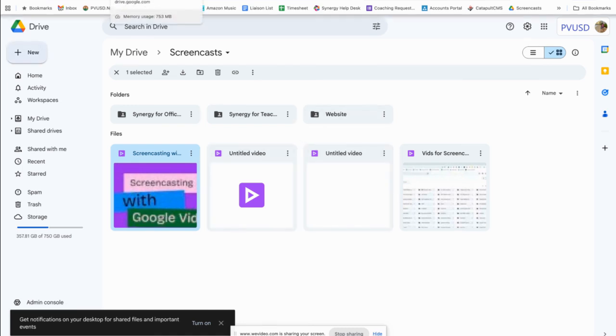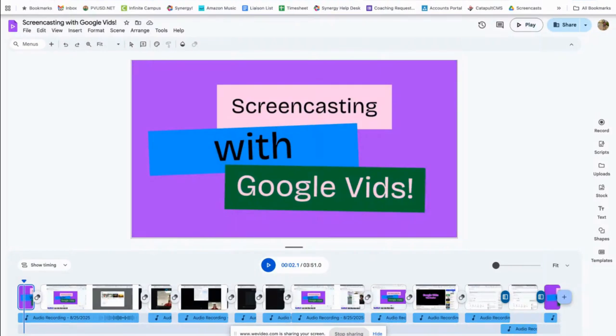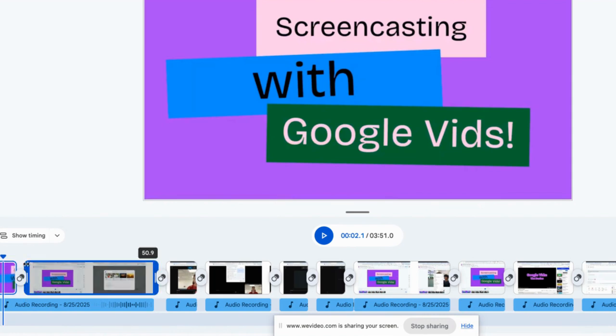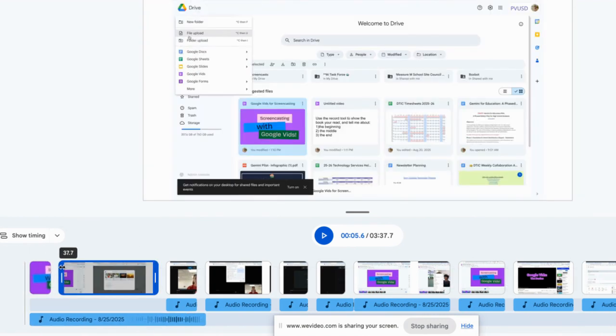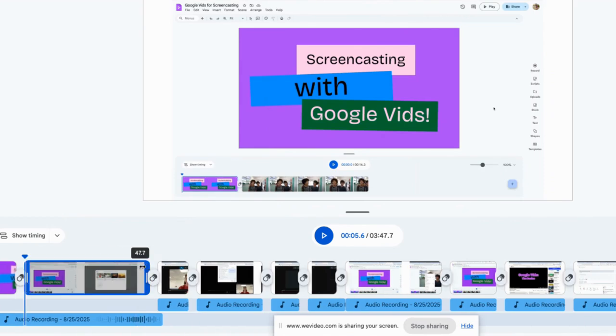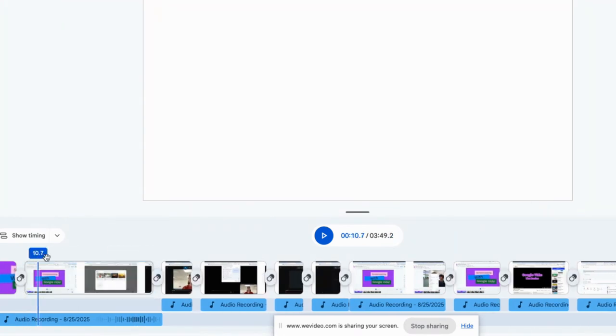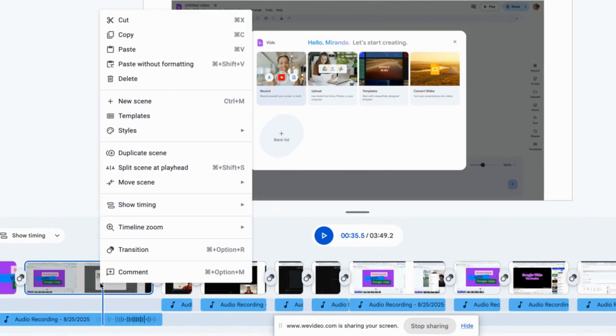You can also edit screencasts in Google Vids, so I'm going to go here to a Google Vid where I have done a lengthy screencast. There's some very simple editing options, for example, trimming. So if I hover over the end of a scene down here on the bottom, I can click and drag to trim that from either end. I can also move my playhead around here and then right-click to get additional editing options.